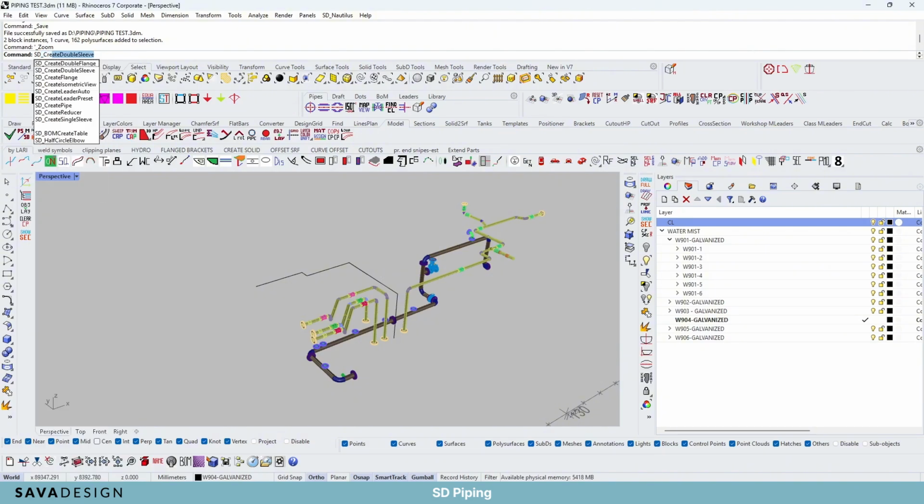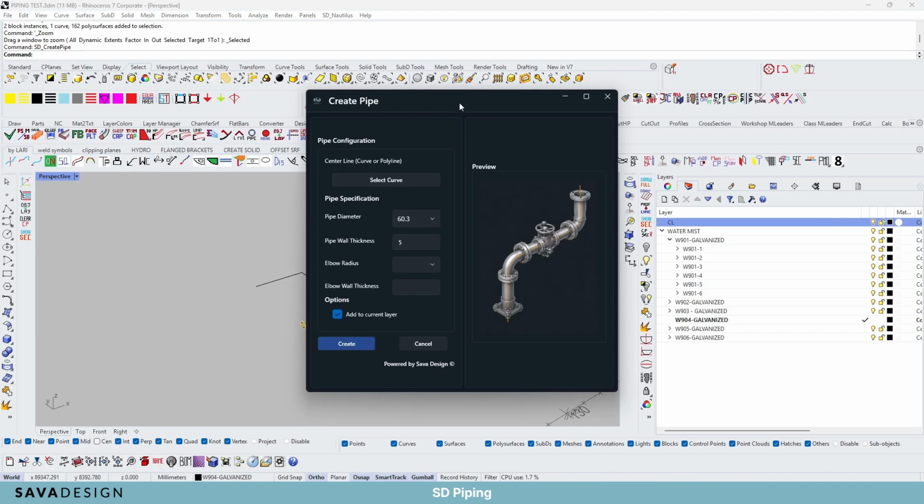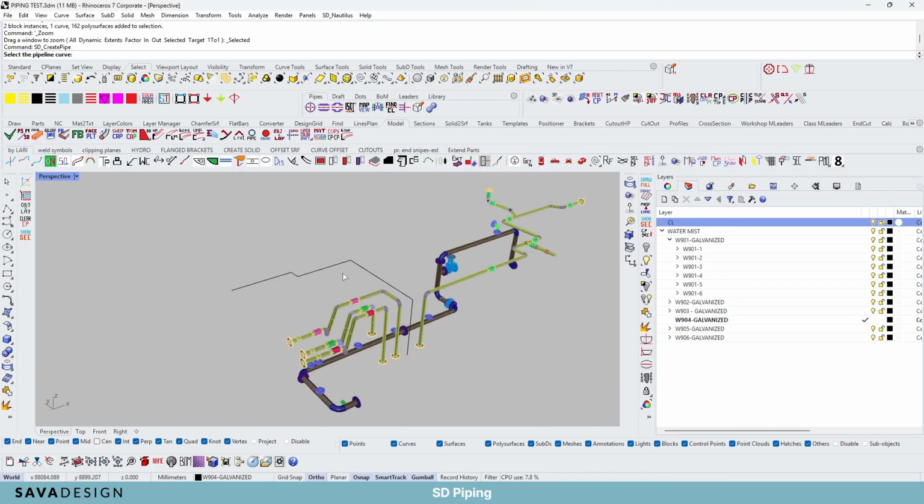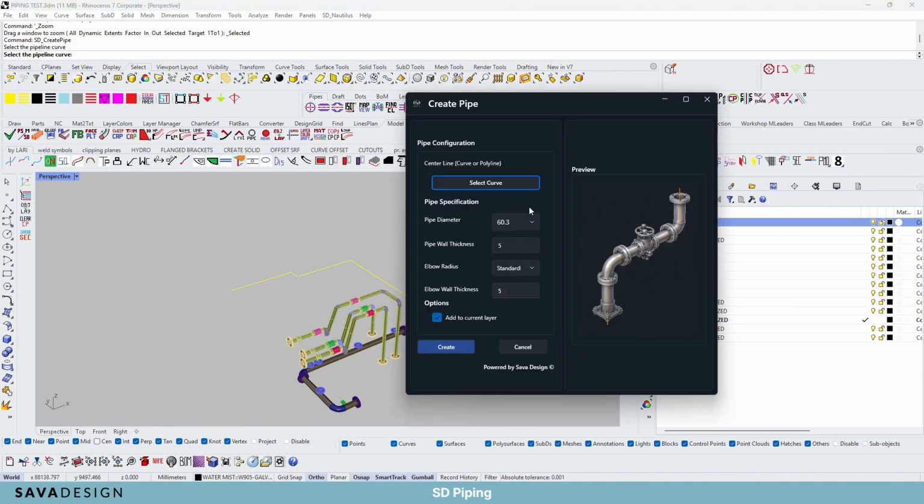Okay, thank you. So hypothetically, this is some piping system. So first, you would of course draw out the polyline in 3D space how the actual pipes are supposed to be positioned, and then you can run the create pipe command. It should be pretty simple to use. You have a button here, select curve. You simply press it, and then you select the curve in Rhino which you want to turn into a pipe.